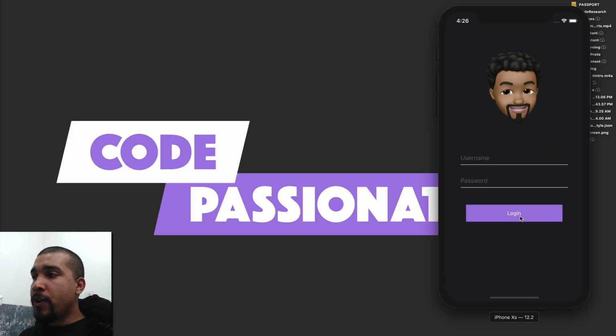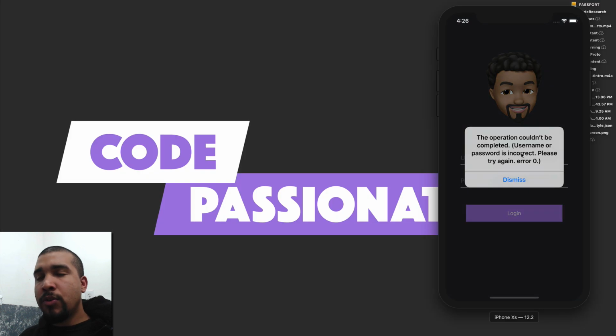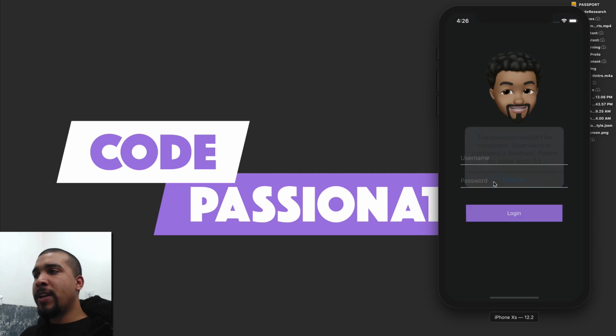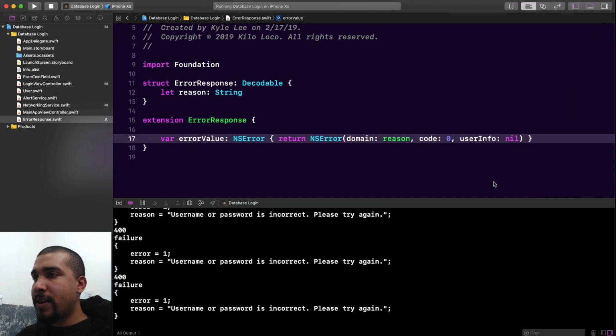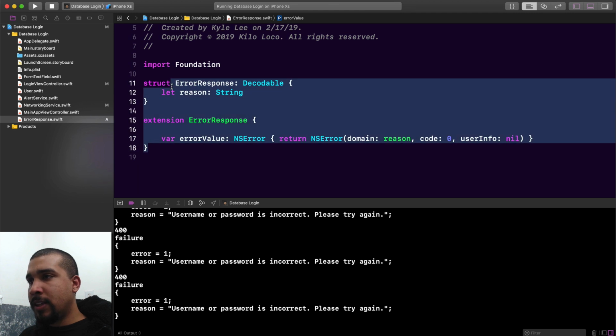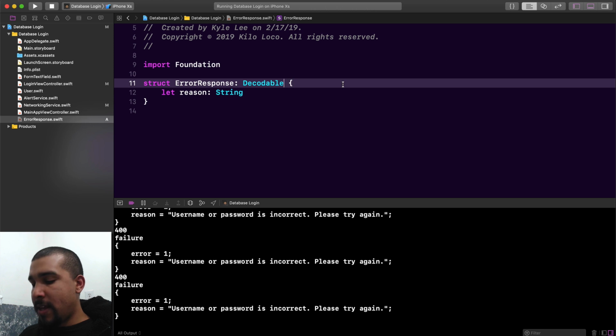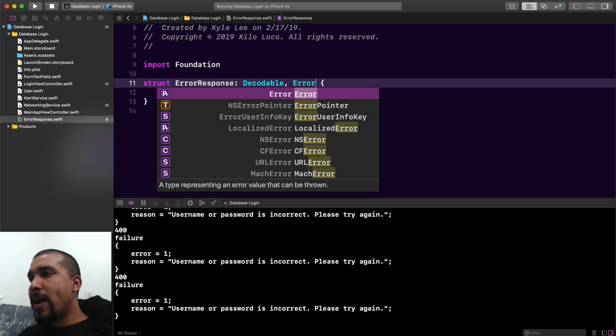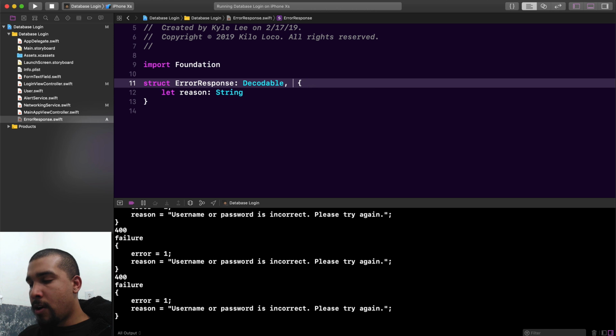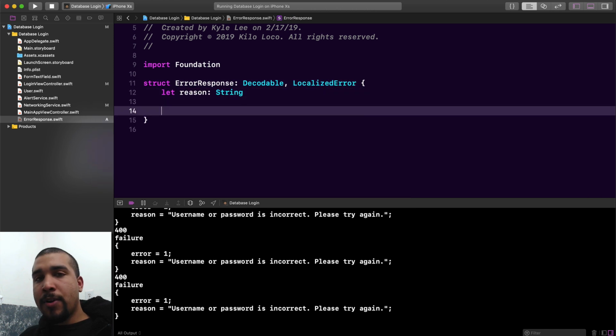All right, so now we're going to go ahead and try it. We're going to log in, and we're getting closer to the error that we want back. So error username or password is incorrect. Please try again. So we're getting closer, but it has all that junk. So let's go ahead and clear that up. What I'm actually going to do is delete this extension. And I'm going to make this struct actually conform to the error protocol itself so that we can pass it directly. So we want it to be an error, but we want it to be a localized error. And localized error has a property on it called error description. So all we want to do is return the reason.